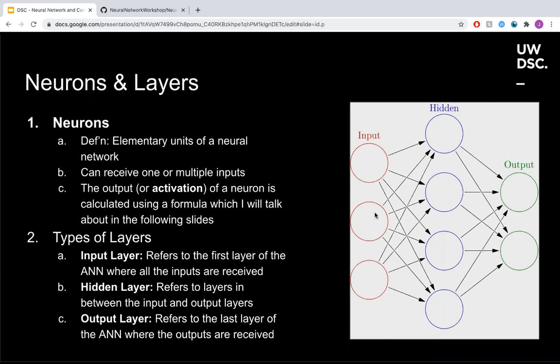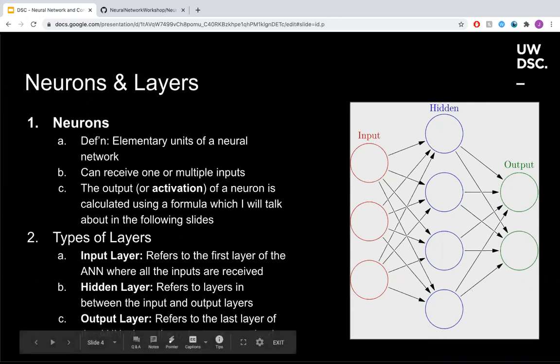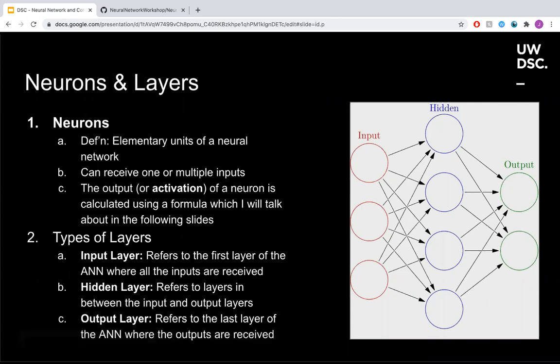There are three different types of layers within a neural network. There's an input layer, there's a hidden layer, and there's an output layer, as you can see signified in the image on the right, the red, the blue, and the green. The input layer refers to the first layer of the neural network where the inputs are received. So if we're trying to classify an image, for example, like the dog and cat image, the input would be the pixels of the image.